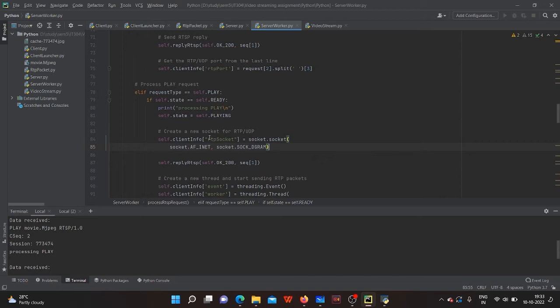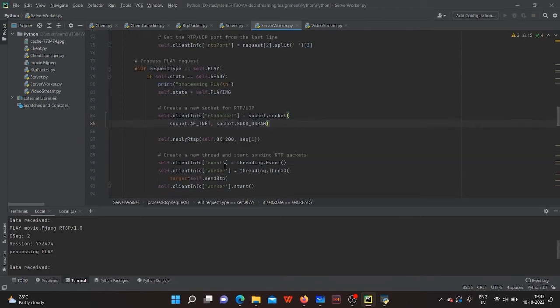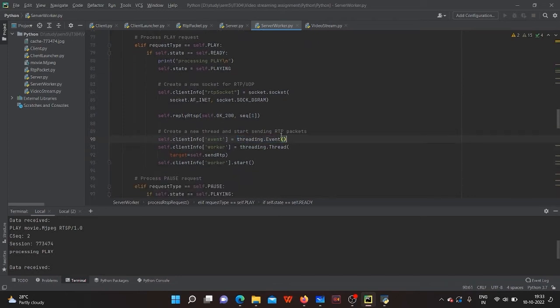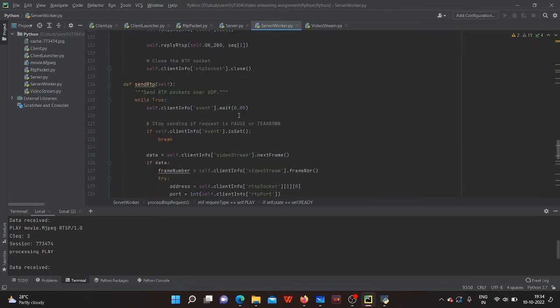It will also first create a socket to send the RTP packets to the client. So it is creating an RTP socket, and it is creating an event here. Also the schedule event is created for the pause or teardown request from the client, and we are sending RTP packets in a different thread, and this is for the thread starting. So we will go to the send RTP function.